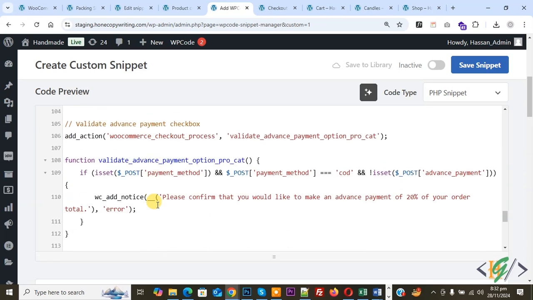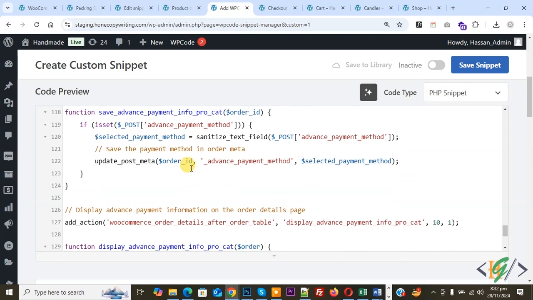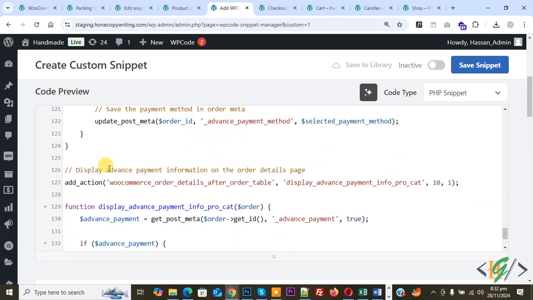Now you see, please confirm that you would like to make an advance payment. If a person selects COD and does not select the checkbox and then clicks on place order, then this notice shows. So you can customize this text according to requirement. Again scroll down, save advance payment method when order is created. And then we are going to display advance payment information on the order detail page.